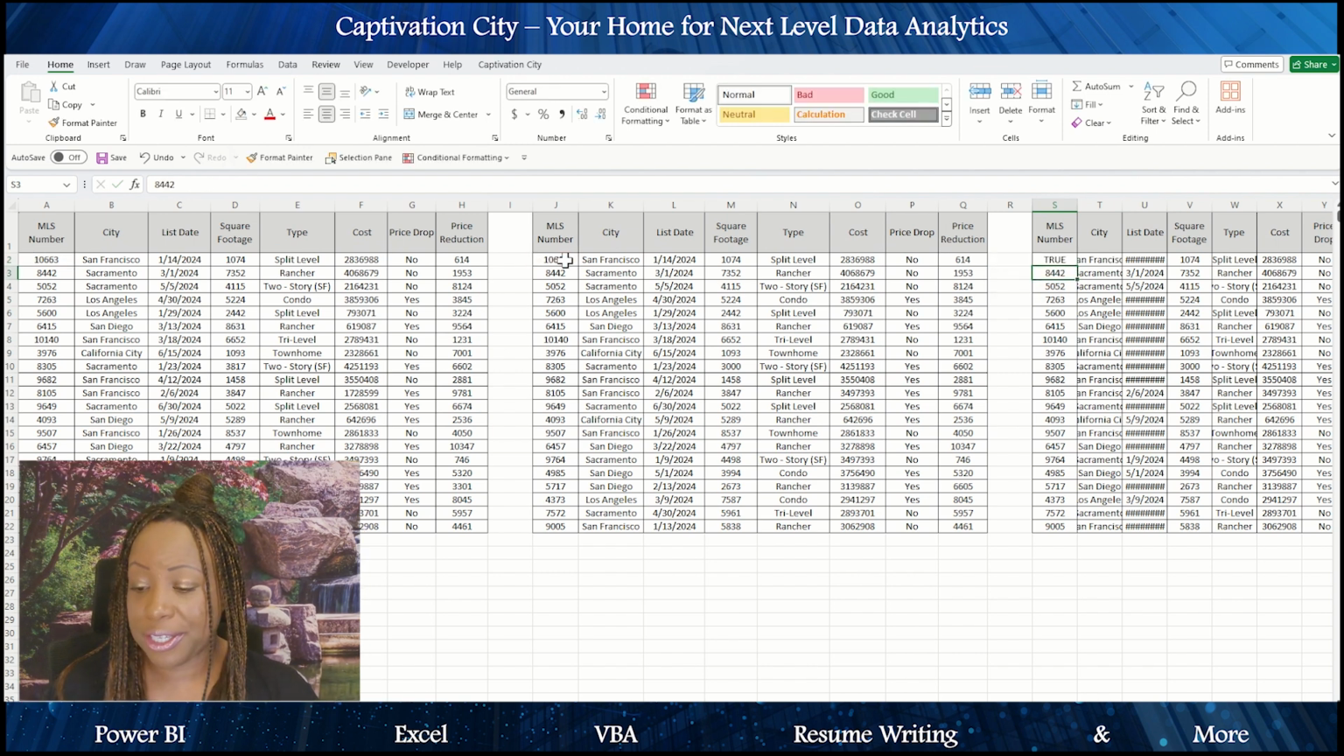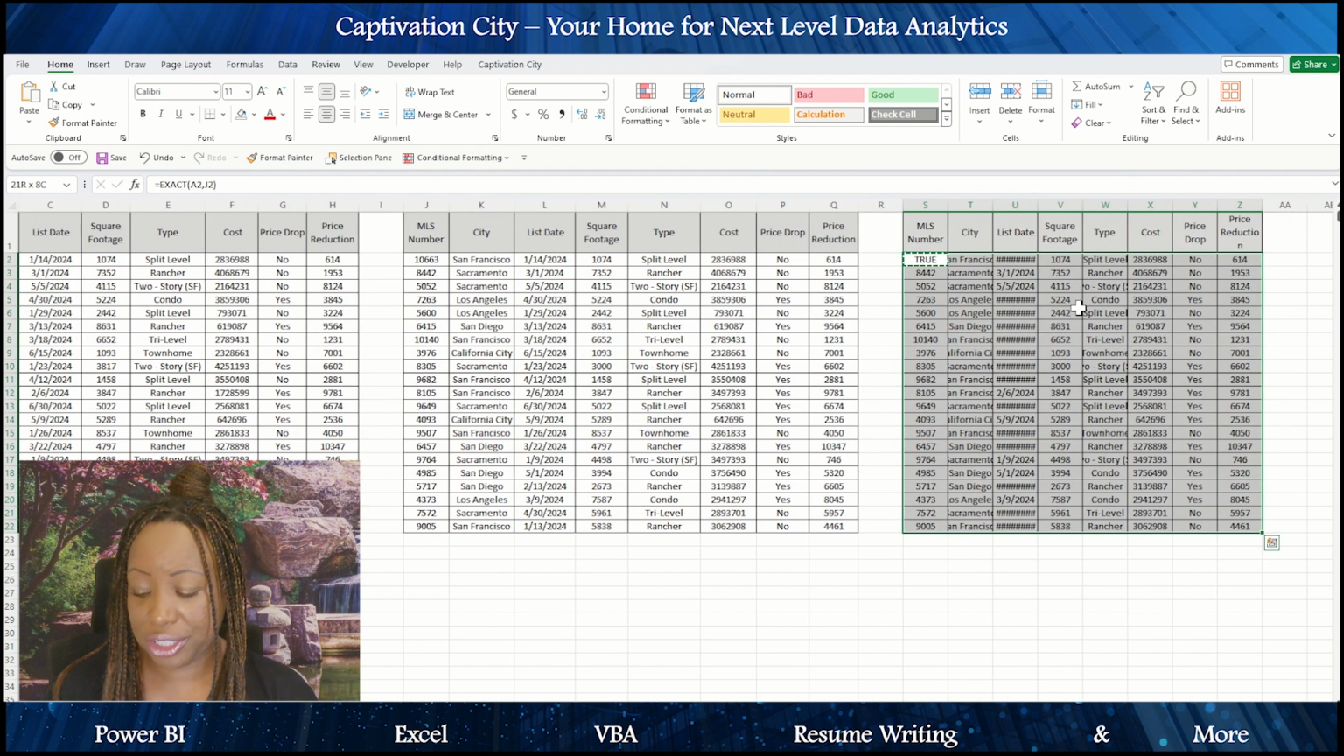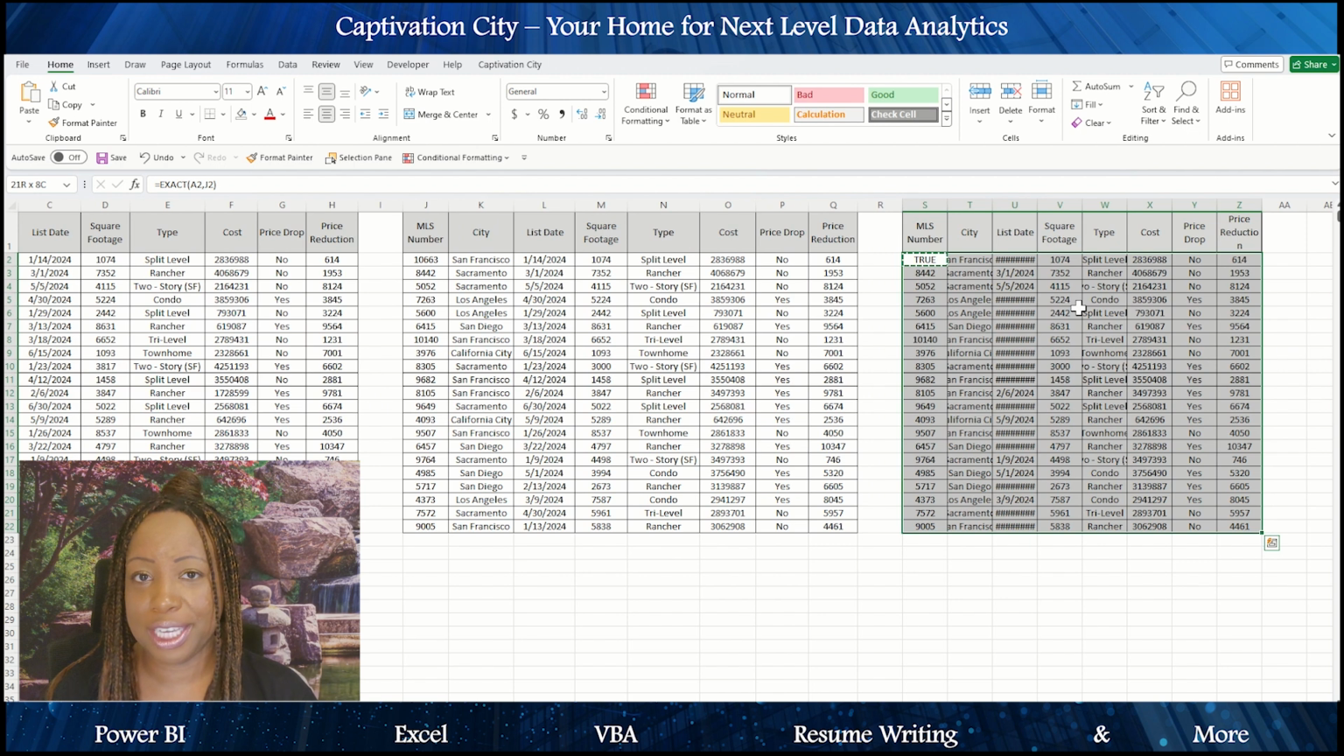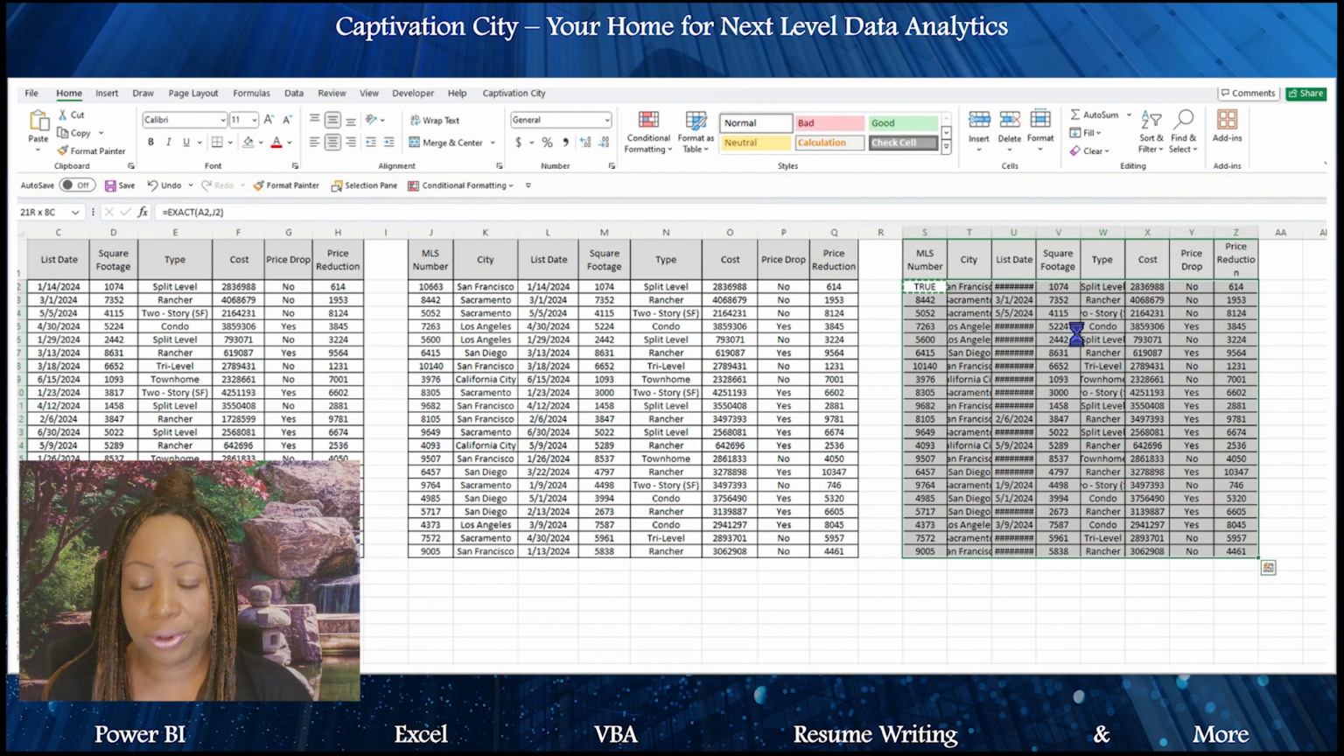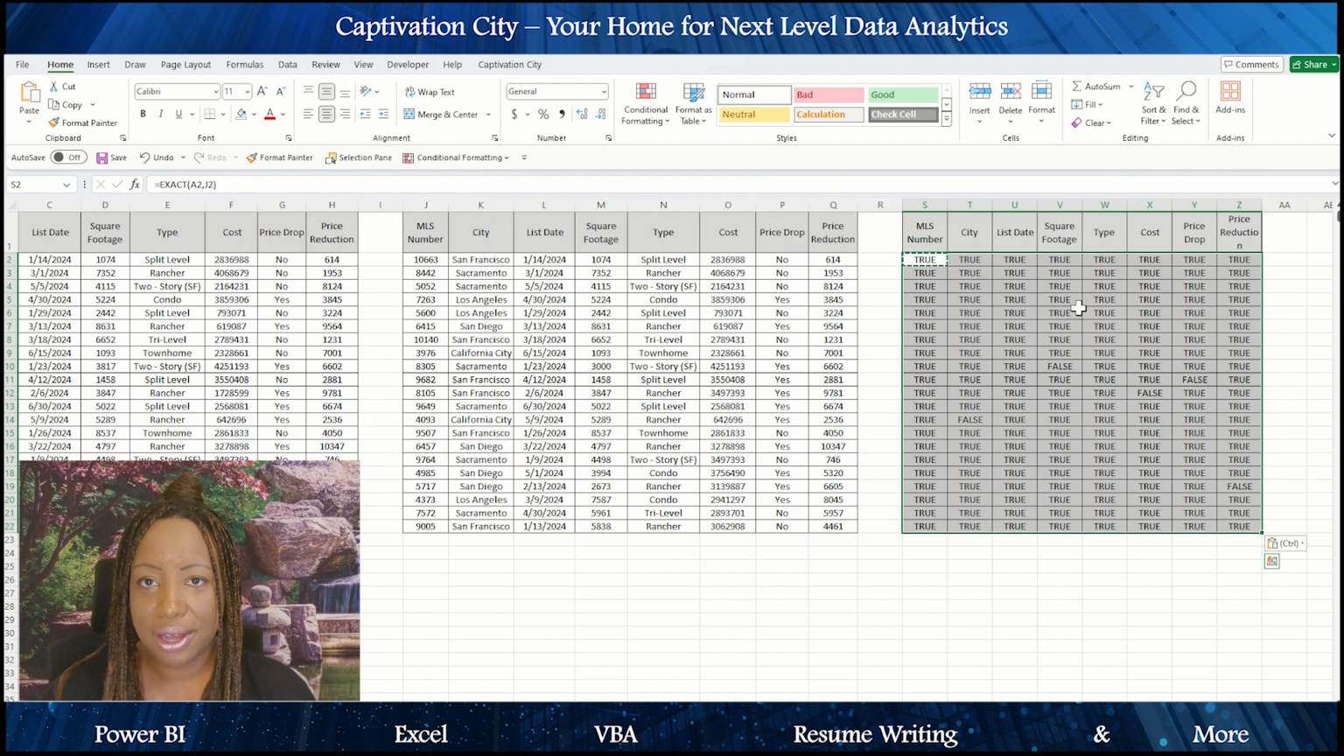So now that I have my function in cell S2, I'm going to copy that cell, and I'm going to press Control Shift and the down arrow on my keyboard. Continue to hold down Control and Shift, and I'm going to press the right arrow key to highlight my entire data set. Now that my entire data set is highlighted, I'm going to press Control and V to paste that formula across the entire data set.